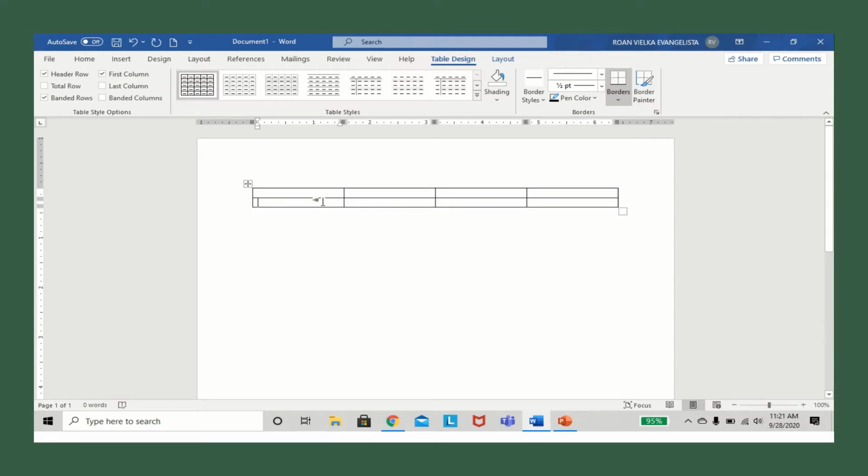So say for example, I will put headings first, then the content on the second row. Let's say I will put here last name, and then for this part we put first name, and for this part let's put in section, and here will be age. So to go to the next row, to add another row, we simply press Tab.